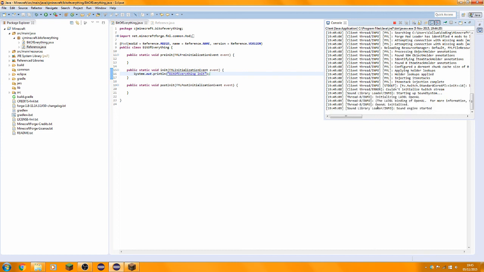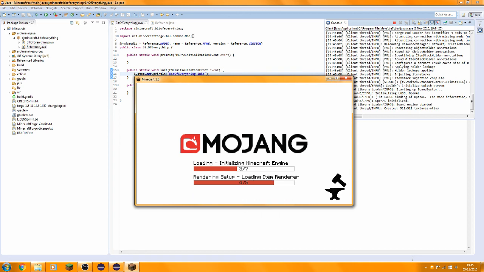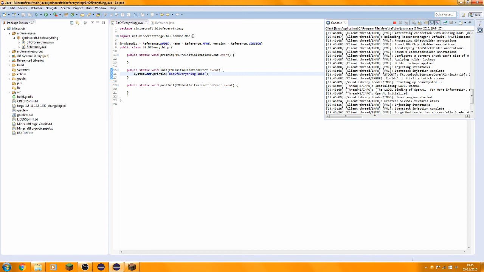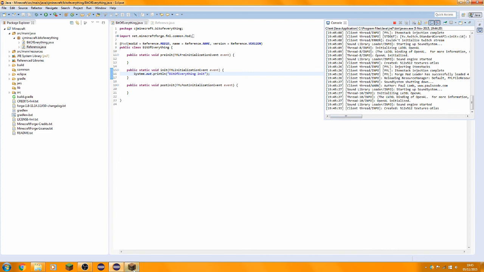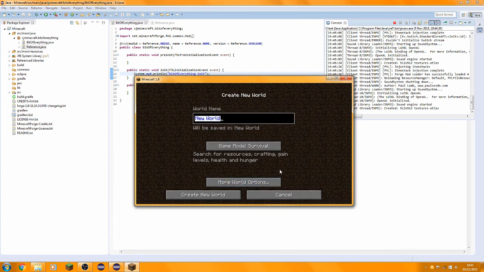Now it will say the package, so CJMinecraft.bitofeverything init. It will say that, and if you look, there you go. It's initializing the engine, and it's about to load up the game. And if we look in here, I'm not sure, it should say init. Might not, but there you go. Minecraft is loaded. So create a new world, call it test or something.